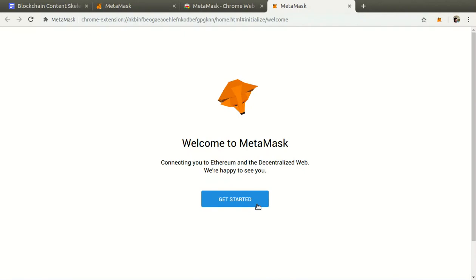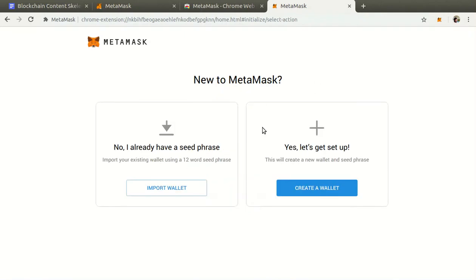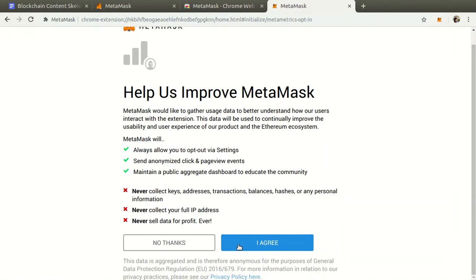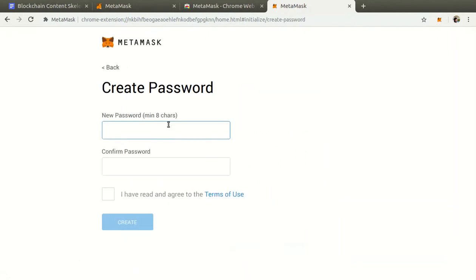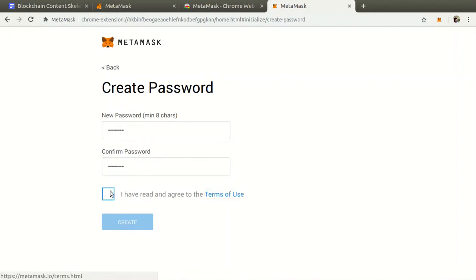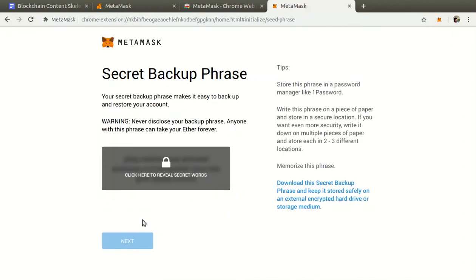I'll get started. To keep things simple, I will just go and create a wallet. We will talk about importing wallets as well in coming times, and what seed phrases are. I agree. I'll choose some random password, something that I can remember. Now here's something interesting. MetaMask right now asks us to back up this thing, what it calls a secret phrase.